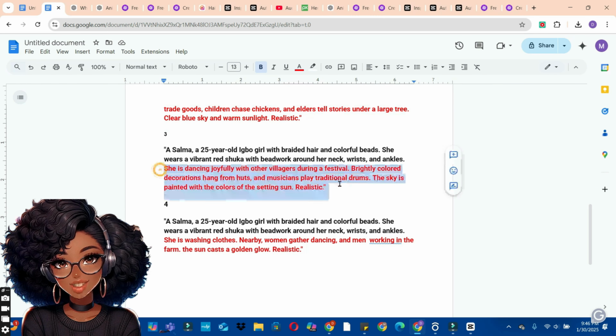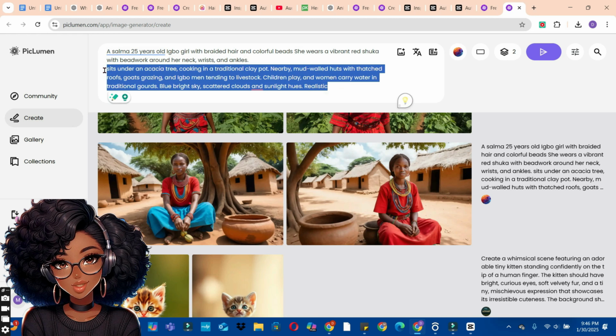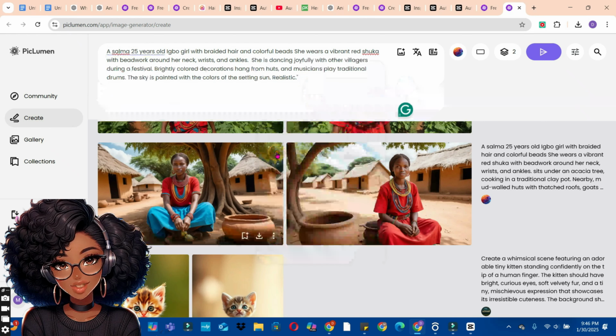Let's go back to Pick Lumen. We have already clicked on the remix button, so we are going to edit the prompt by deleting the second part of the prompt, that is the action and the background, and right click inside and click on the paste button to paste the next action. Now you can go ahead and submit it and wait for the AI to generate the next batch of images for us.